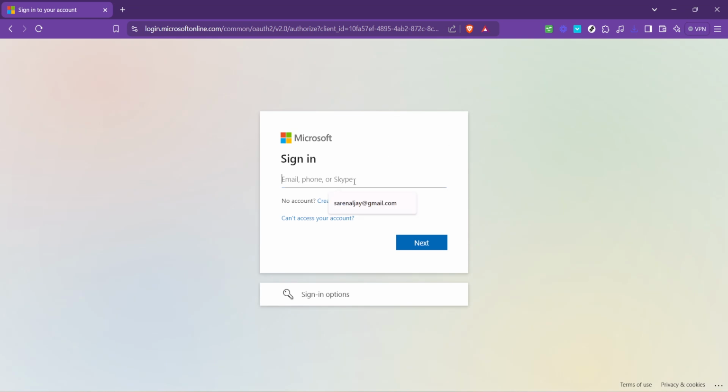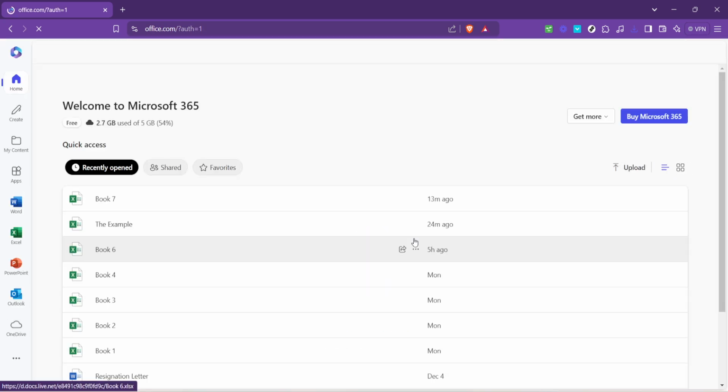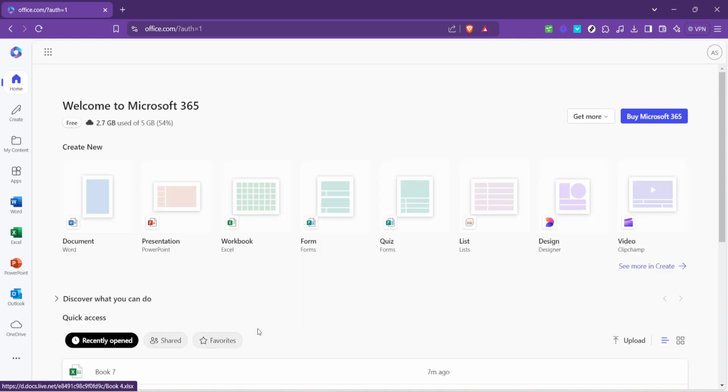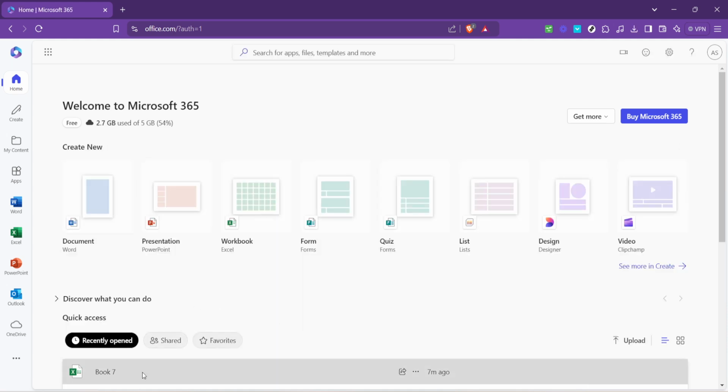After clicking on Sign In, you're prompted to enter your email address. Type in the email associated with your Microsoft account. If your account is linked to a different form of sign-in, like a phone number, you can use that as well. Then click on Next to proceed. This step might be followed by a password prompt depending on your browser's settings and whether you've signed in before.